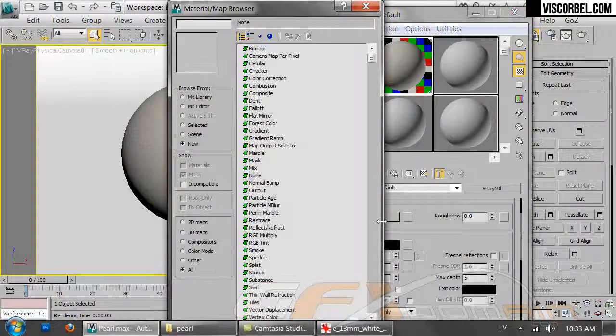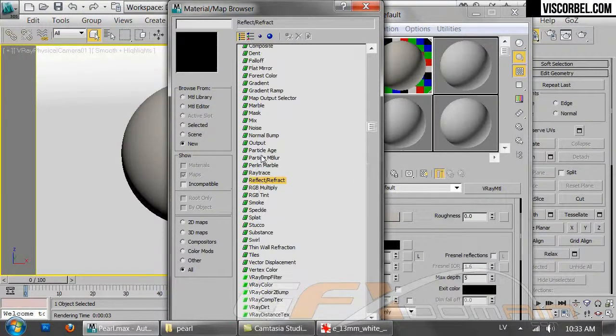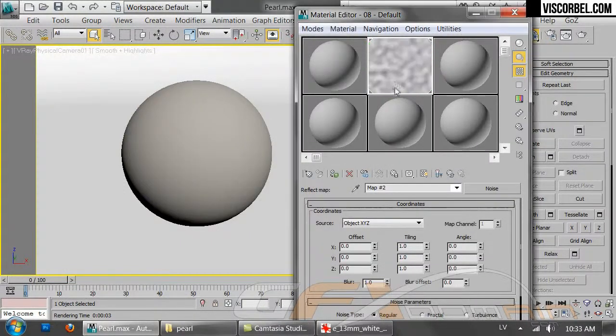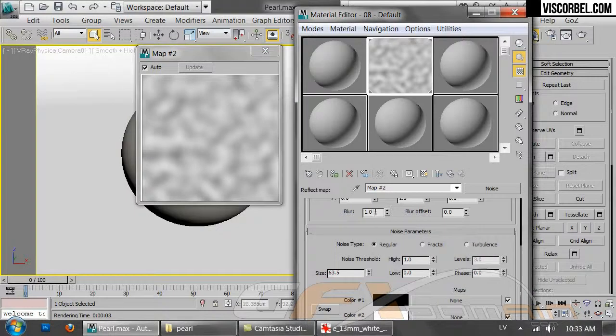And we're going to set up a noise map in the reflect slot. Okay, noise, here we go. And this is how it looks right now. And I think it's a bit too even, too perfect, and doesn't look too natural. So let's change it to fractal. And this is going to give us multiple levels of noise.